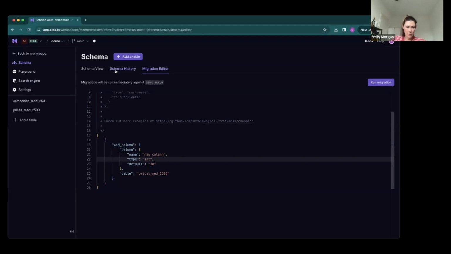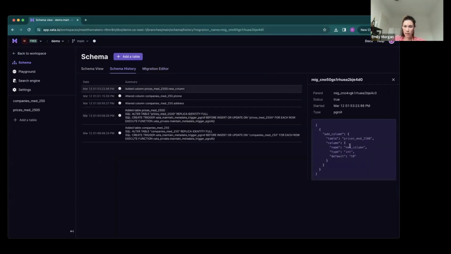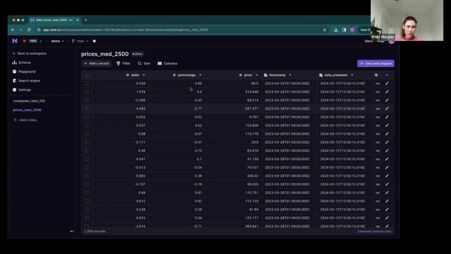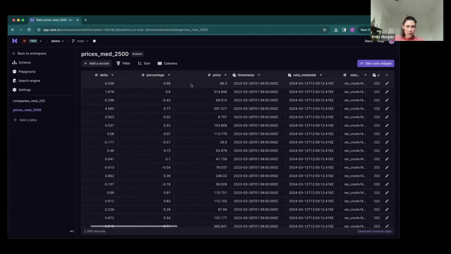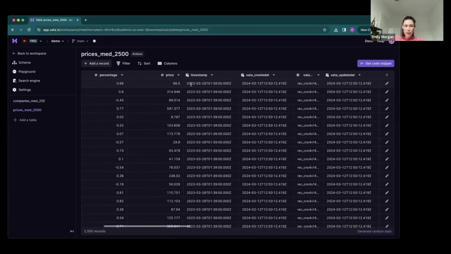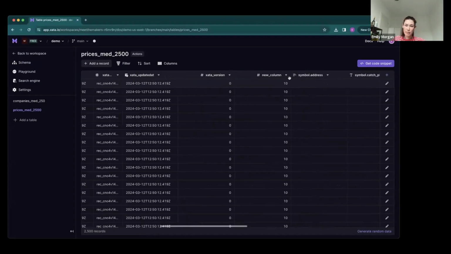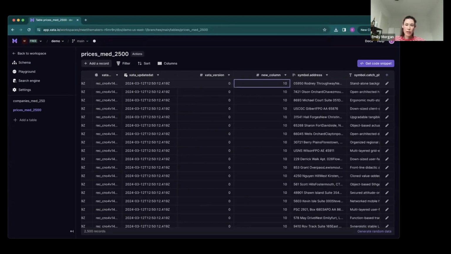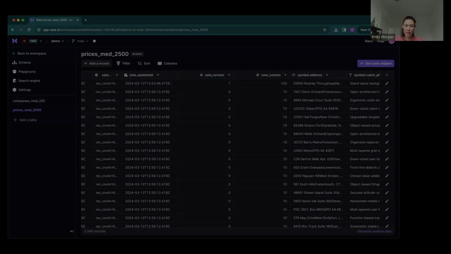If I go back to my schema history, I should see the log for this migration, which I do, so that's good. And then if I go to the prices page, I should also have my new column available here with my default set, which I can still interact with normally.